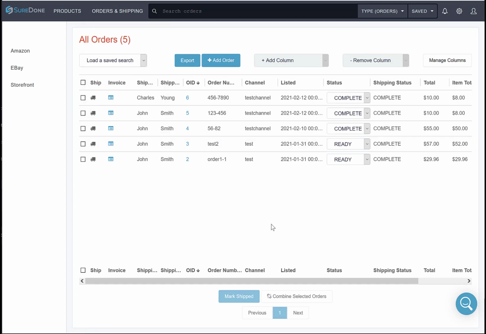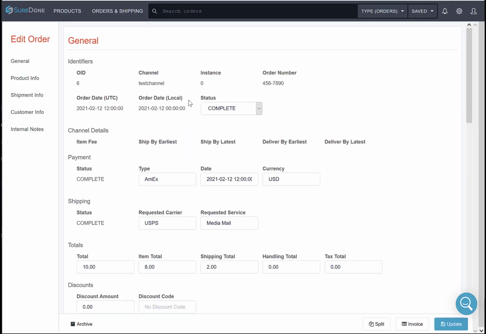And also within the orders themselves, if I go into this order once again, down here at the bottom, you have the ability to split this order into multiple orders. So if you have something that's back ordered, you can split this into 2 orders, one being processed today, another one being back ordered. And you can also show an invoice to include within the package. So that's it about orders.